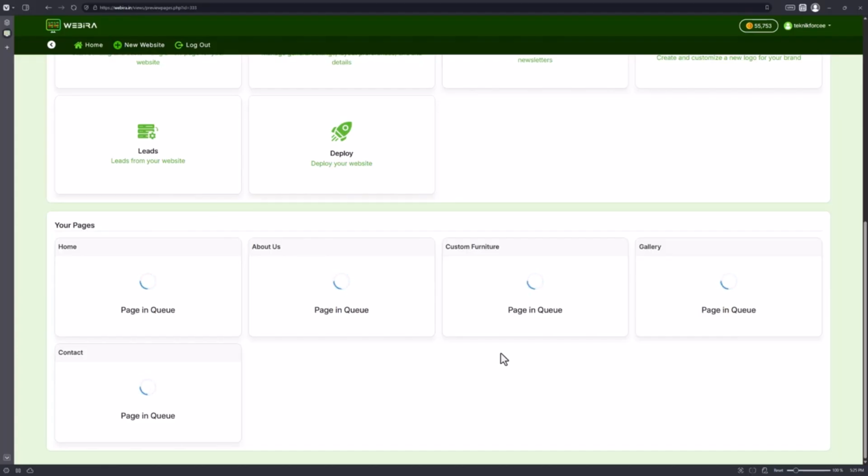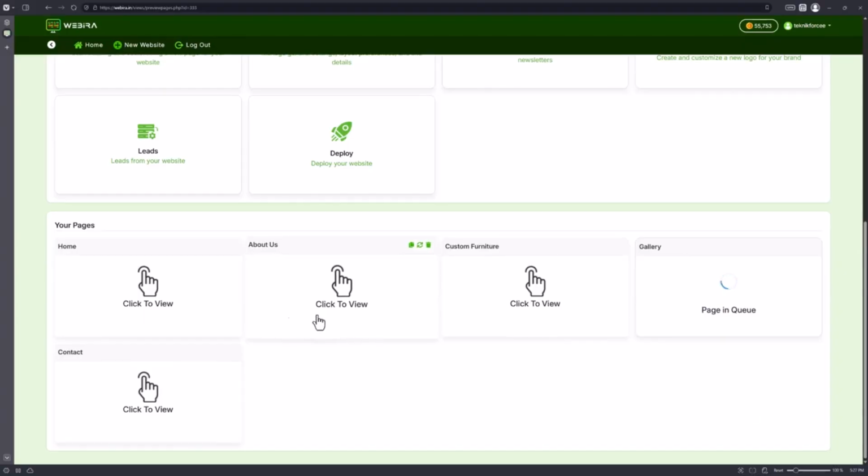So while one page is being created, all of the other pages are being created at the same time. So once they're ready, this will change and you will be able to view the page. This takes about 3 to 4 minutes more. Here we have it. 4 of the pages are already done, only the gallery is left.